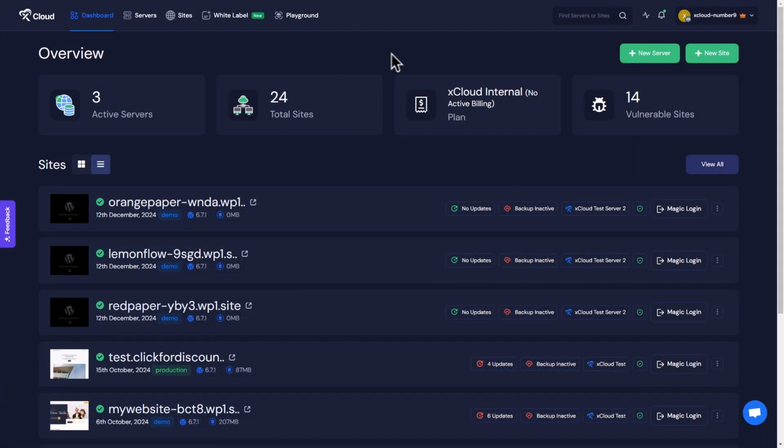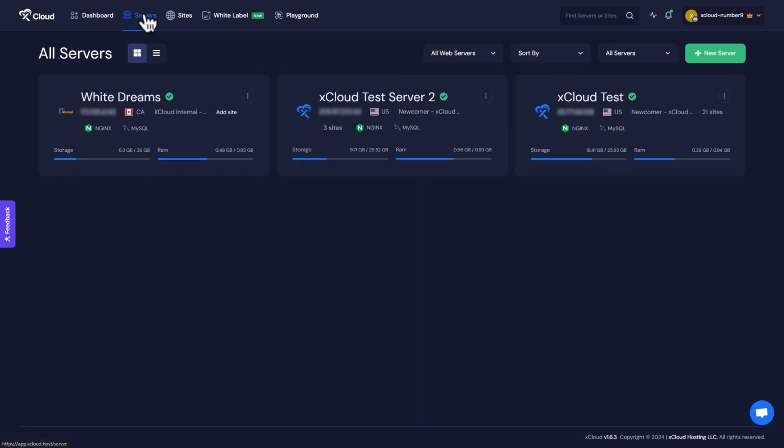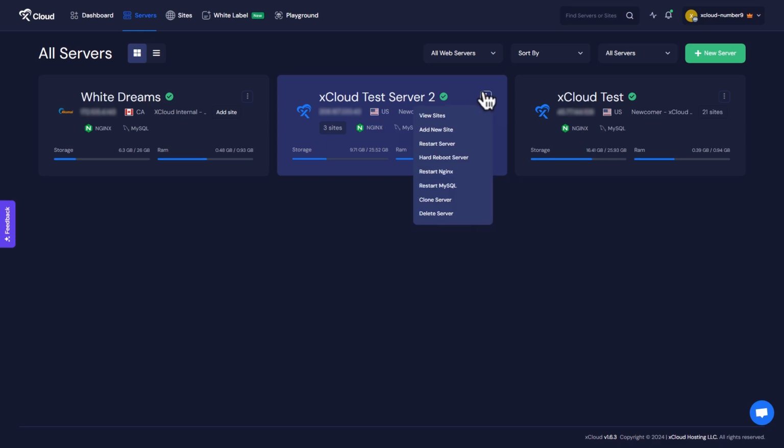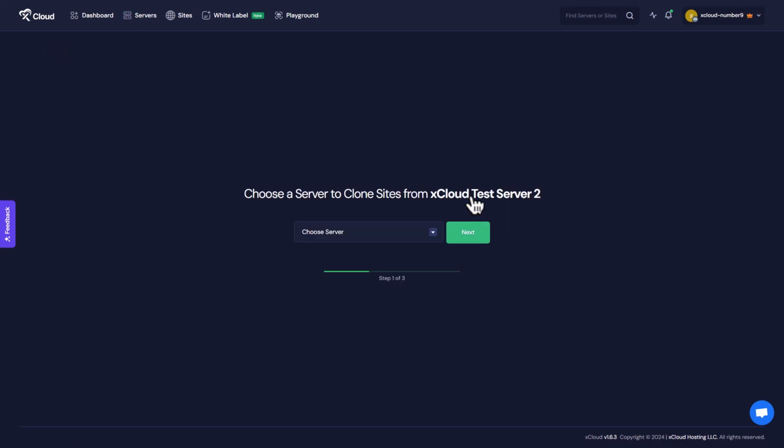Let's go! First, go to the Server tab from the xCloud dashboard and choose the source server you want to clone. Click on the three-dot icon to access the menu. From there, select the Clone Server button to initiate the cloning process. Next, choose your destination server from the available options. Once selected, hit the Next button to continue.